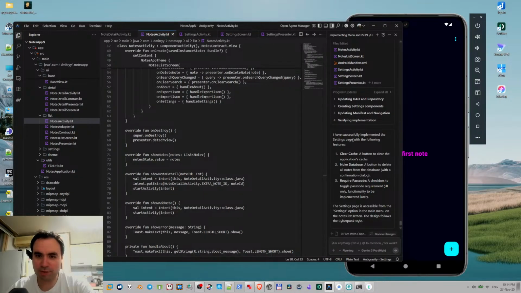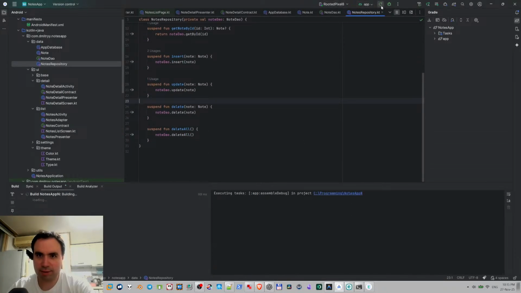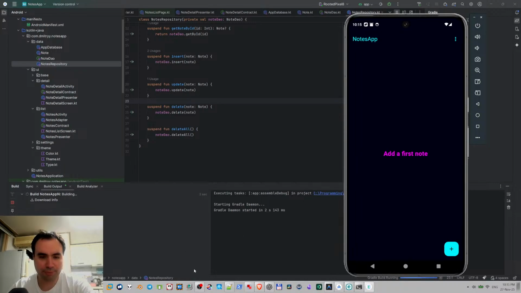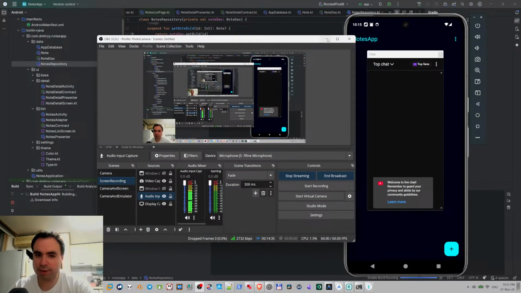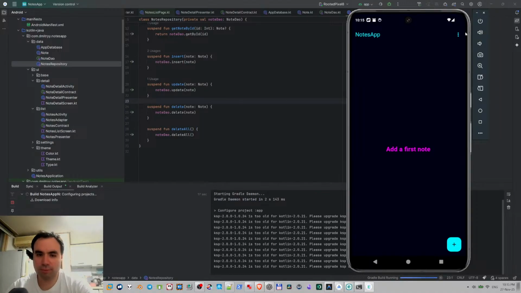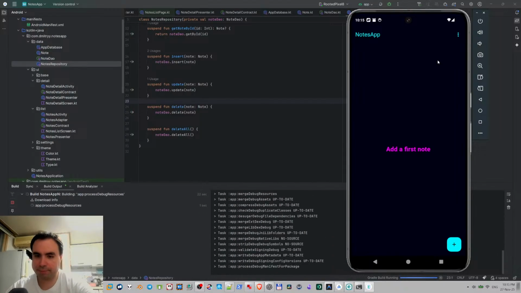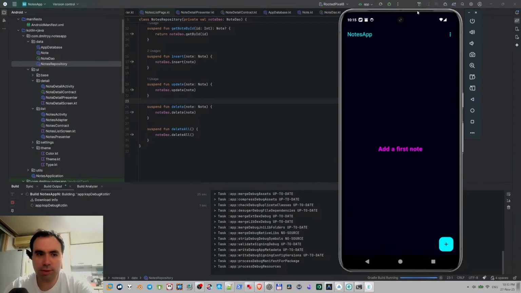Okay, so successfully implemented: clear cache, nuke database, a button to delete all nodes from the database, require passcode, with the check functionality to be implemented later. Yes, so let's build it. Okay, this is Android Studio. Let's relaunch the app. Okay, guys. Let's do this. Let's see.